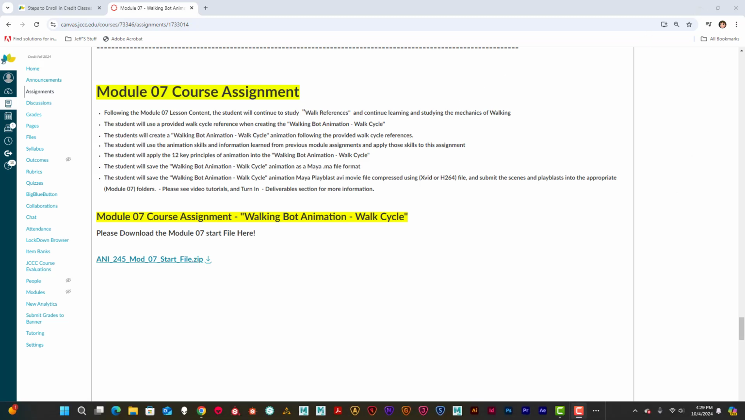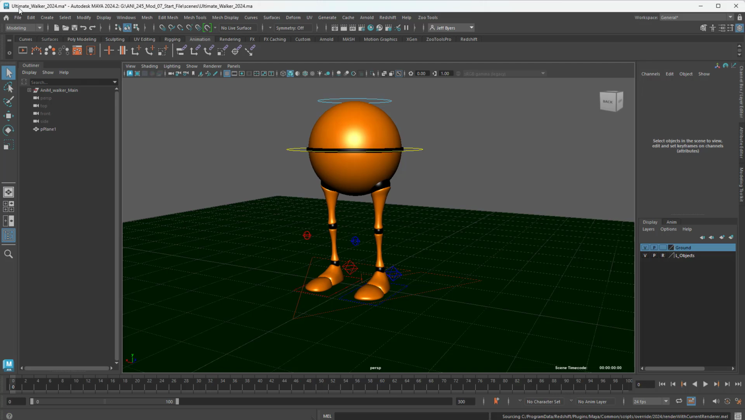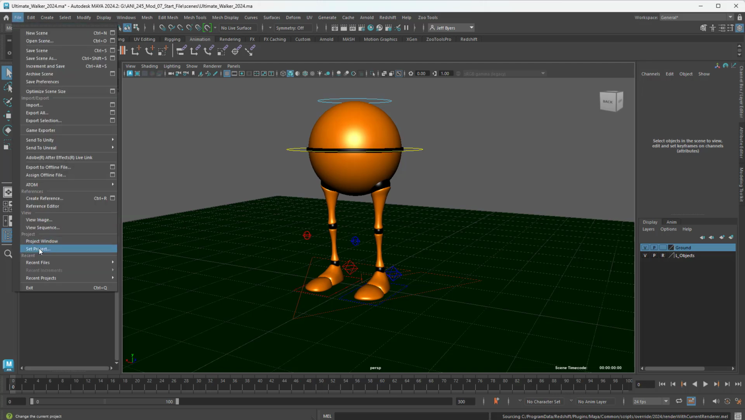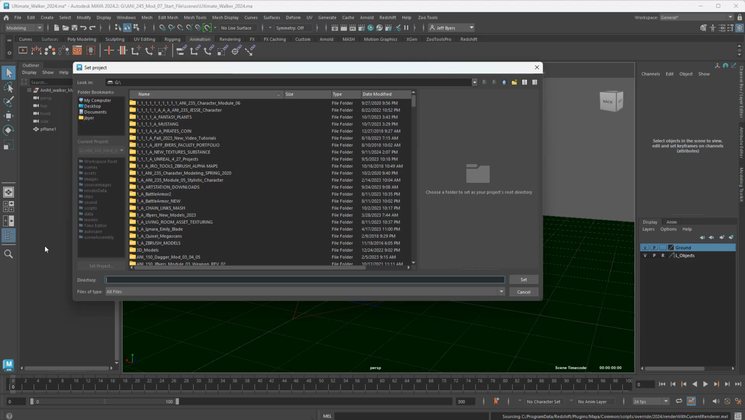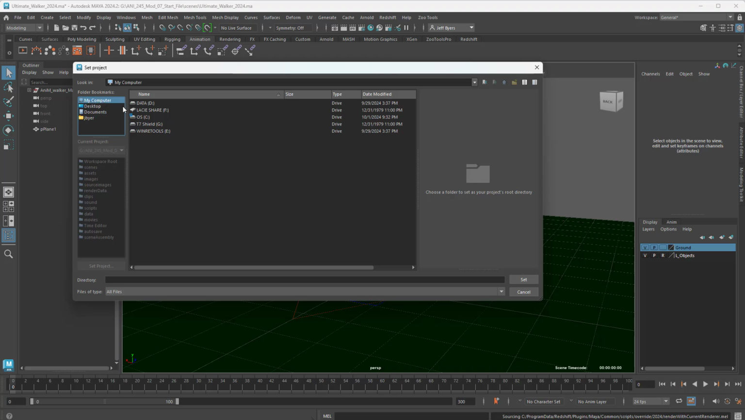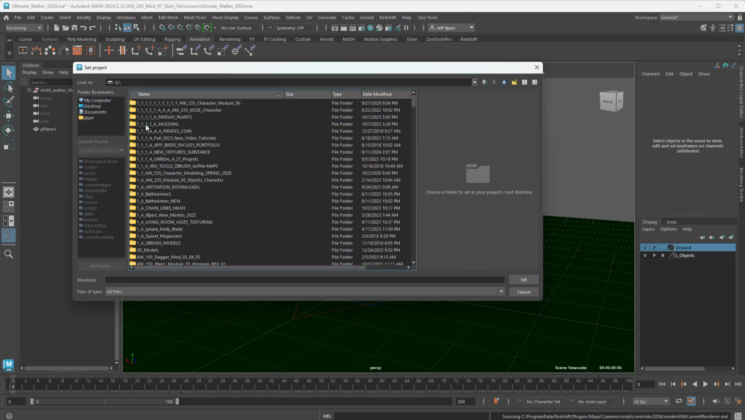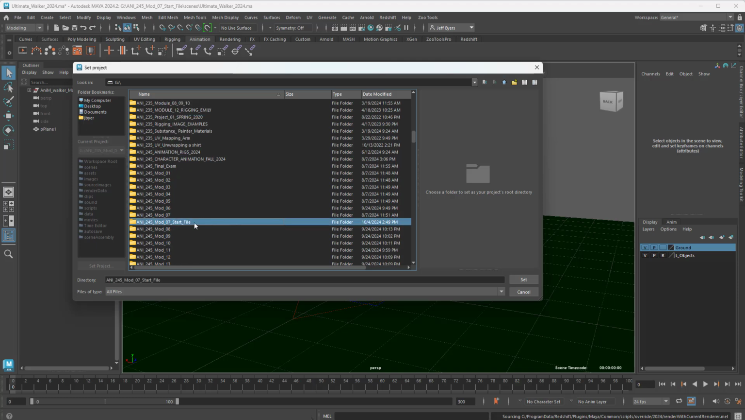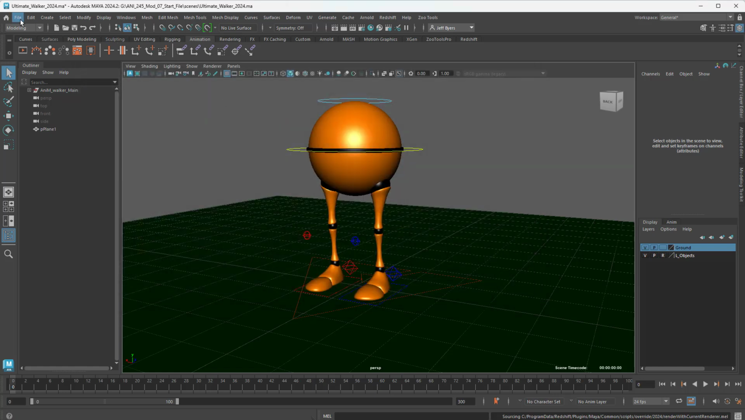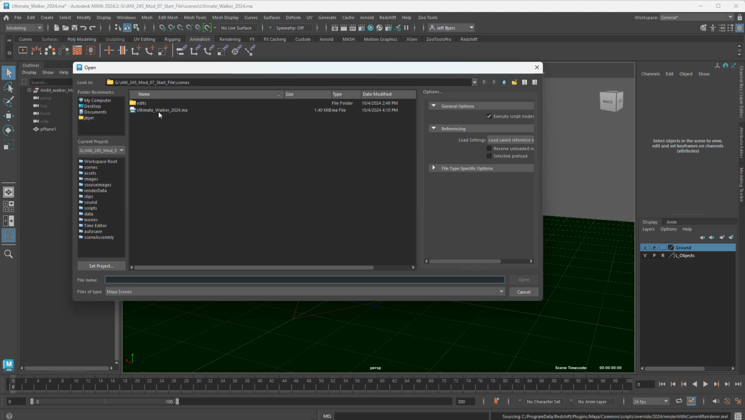And what we're going to do now is go into Maya, and you want to go to File, Set Project. So make sure you set your project up. If it's on your hard drive, you have to go to My Computer and find your hard drive, and then from there you can scroll down and try to find the file, Annie 245 Module 7 Start File. Go ahead and set that and go to File, Open, and click on the Ultimate Walker 2024.ma.